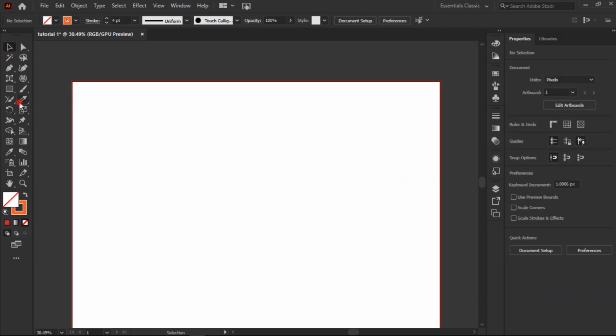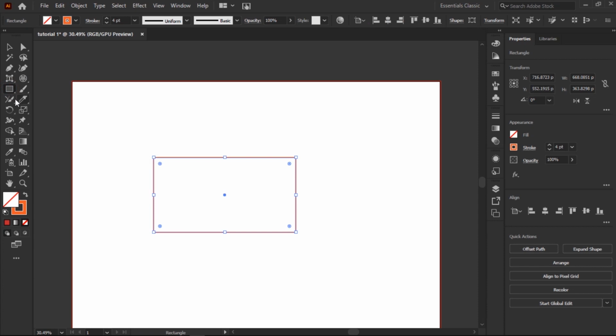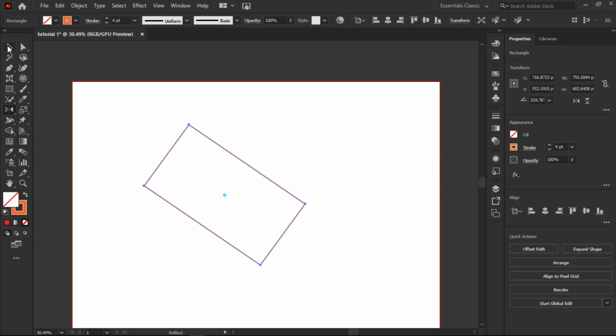Another tool you need to look into is the rotate tool. It's mostly used for shape stuff. I think we could just do that on our own, but this tool is for customizing stuff like that. See, I could rotate stuff like this. And another one is this reflect tool. It's like a kind of mirror tool. It mirrors what you're doing over and over again. That's just what the tool does.